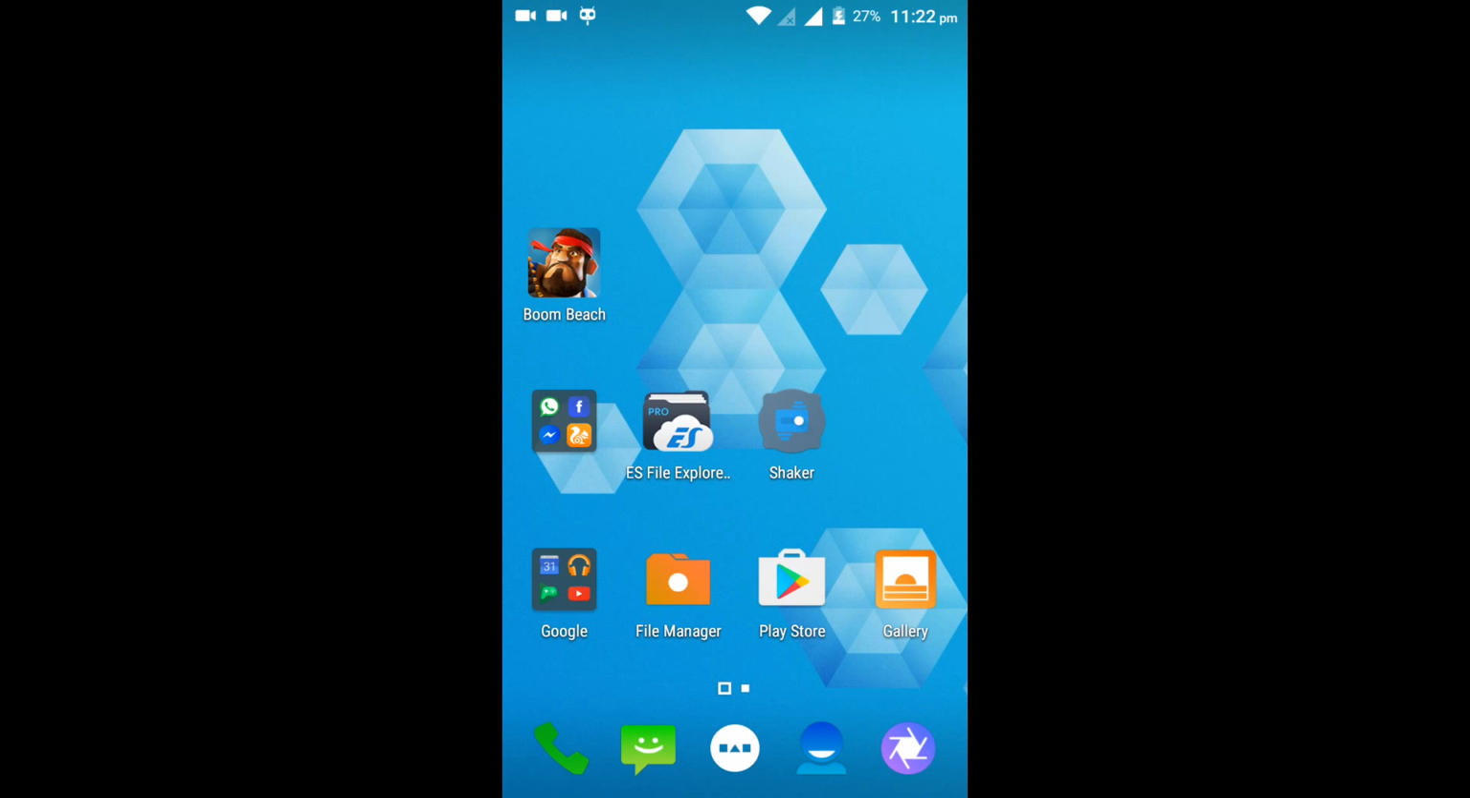Today I am going to show you how to get shaking gestures on any Android device, and for this you don't need to be rooted. So let's get started.